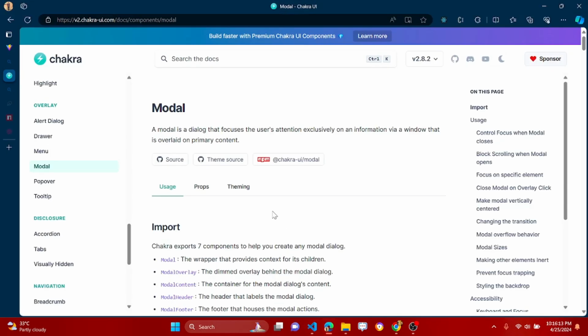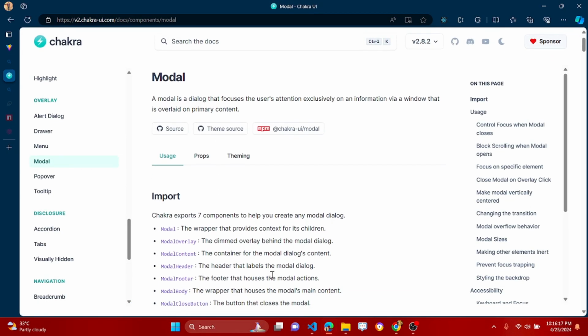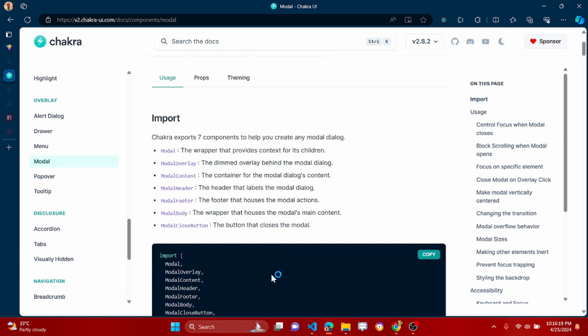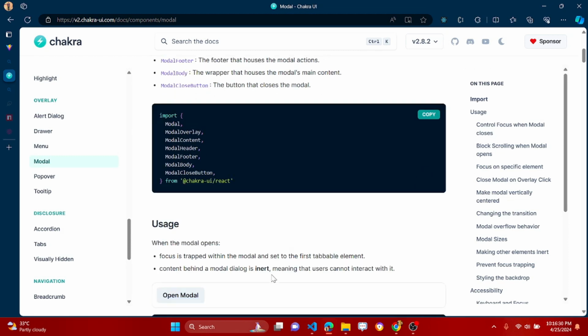Go over here and make sure to select modal under overlay. Now, if we come over here, we can see that Chakra UI exports 7 components that help us to create the modal dialog. So we have the modal, the modal overlay, the modal content, the header, footer, body, and close button.